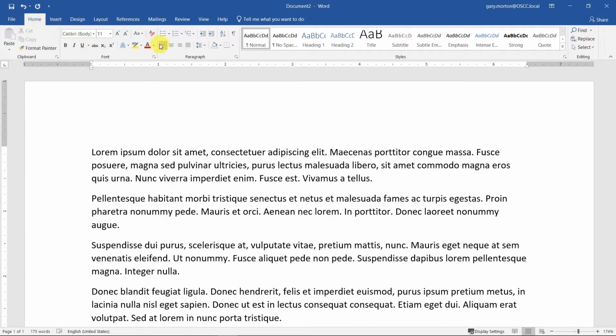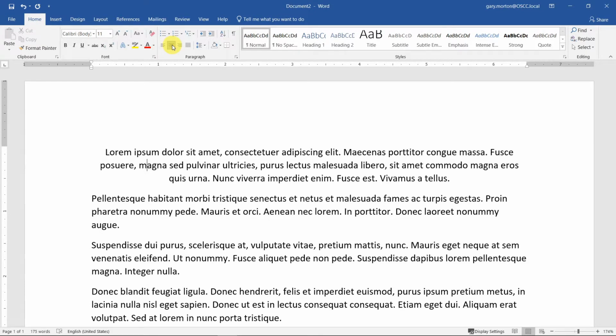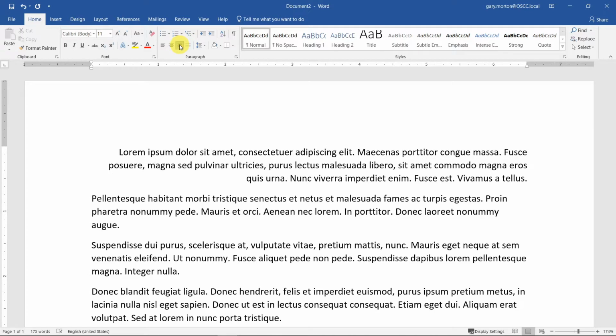The first part pertains to lists, which we will explore as its own topic later. The next is the alignment of our paragraphs. So if we just select any paragraph, we have four options for alignment. The default, which is align left, which just pushes everything to the left margin. We have center, which puts everything in the center. We have align right, which pushes everything to the right.